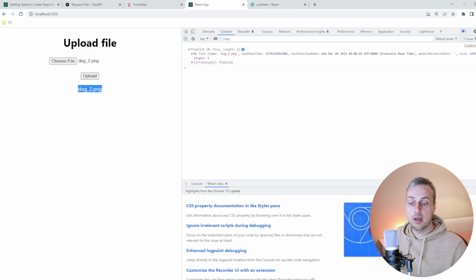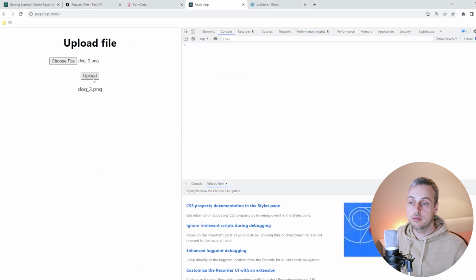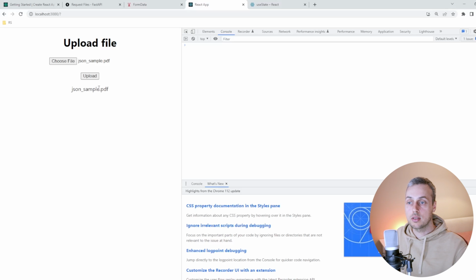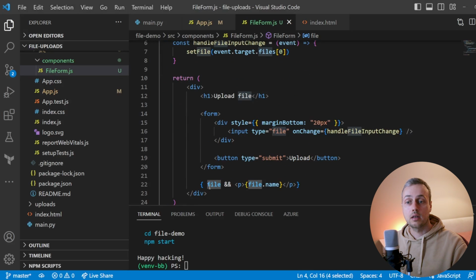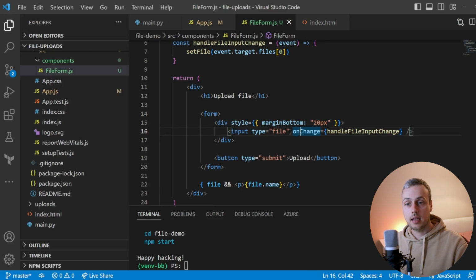And that's because we're referring to the state variable called file, which is being set whenever we select a new file. And if we change the file that's been selected, for example by choosing the JSON sample, you can see that that automatically updates, and that's because the state itself is being updated within the React component, and the state lives here on line 4, it's the file. And whenever this state is updated, the component's code will re-render, and you'll see the updated name of that file appear on the browser. So that's great, but what we actually need to do is programmatically submit this form and have it submitted to our FastAPI endpoint.